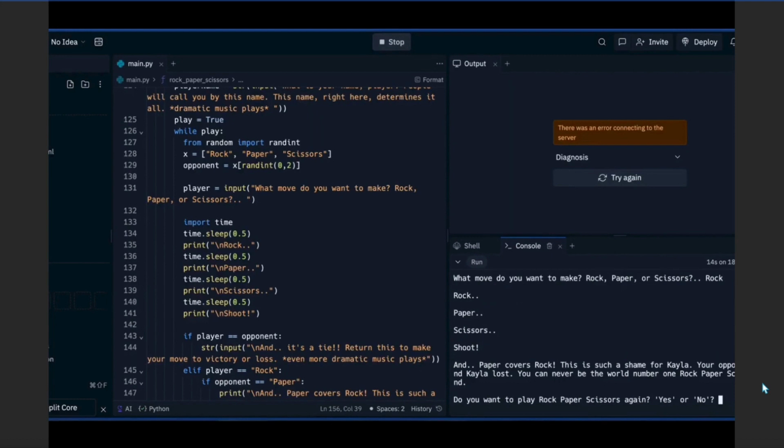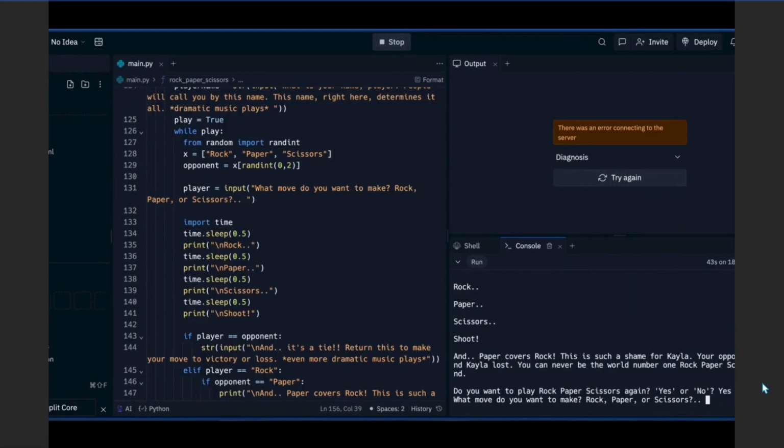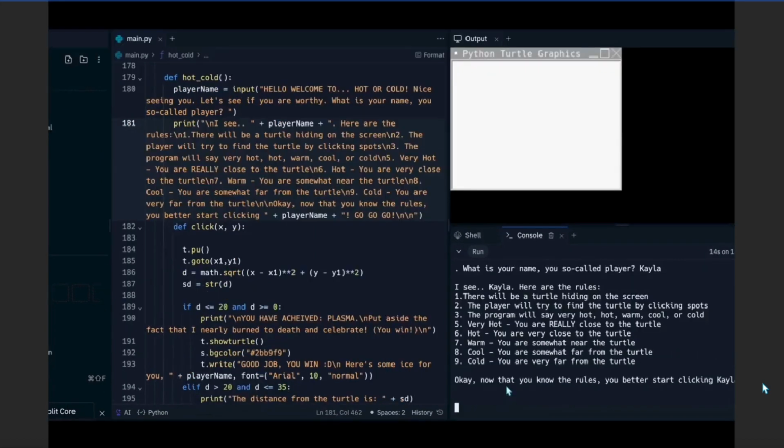For example, if I do rock and the program did scissors, then it will print that I won. And if the program does rock too, then it prints a tie. And if I do rock and the program does paper, it will say that I've lost. So, I'll first ask you if you want to play rock, paper, scissors. And it says that paper covers rock, so I've lost.